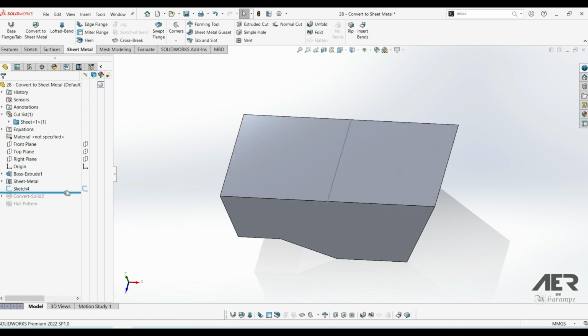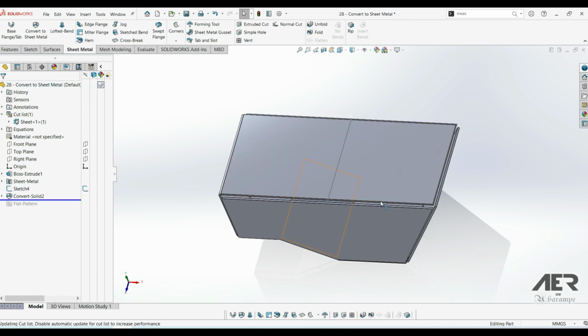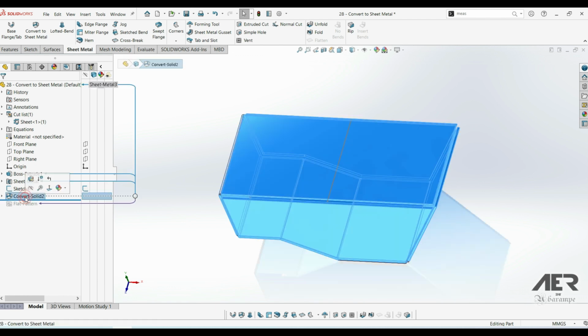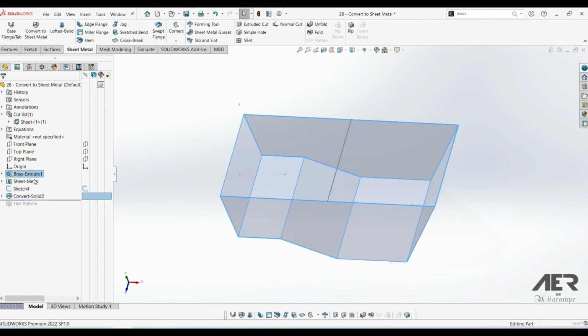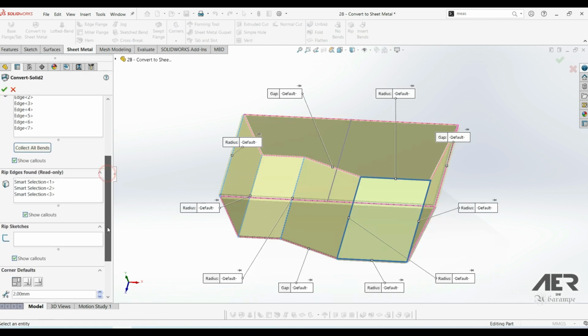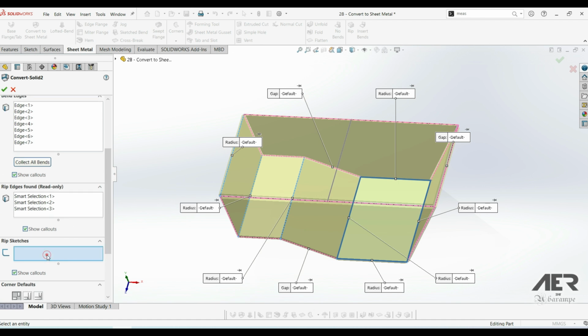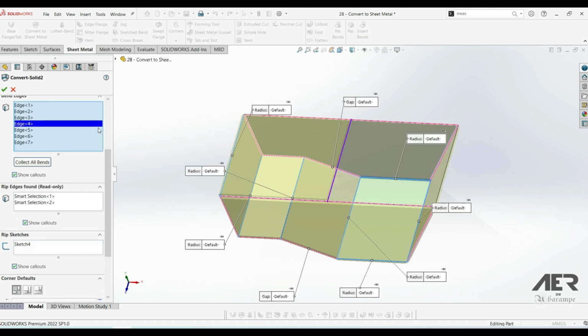Now if we drag back down, the convert to sheet metal is turned on again, but we've got that sketch before it. We can now edit that convert to sheet metal feature. We can go all the way down to rip sketches, and then we can choose that sketch. Then just add another bend on the right hand edge there.